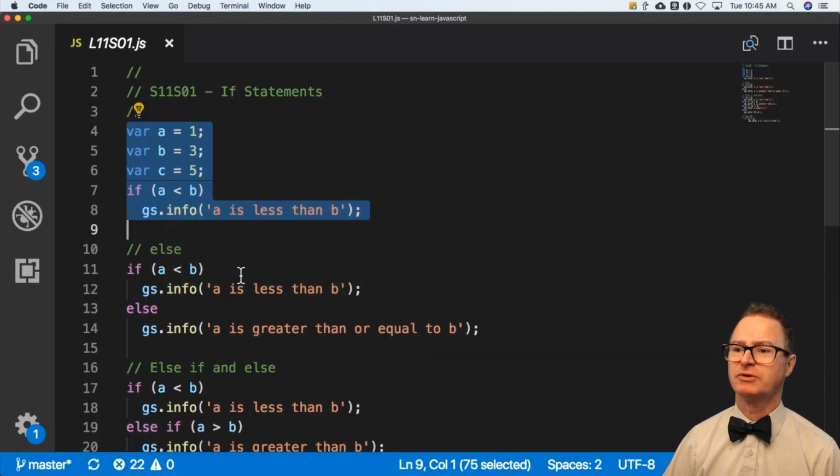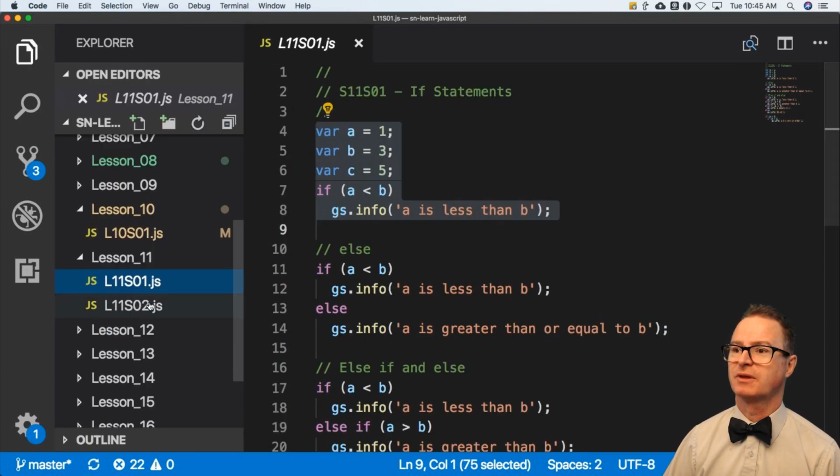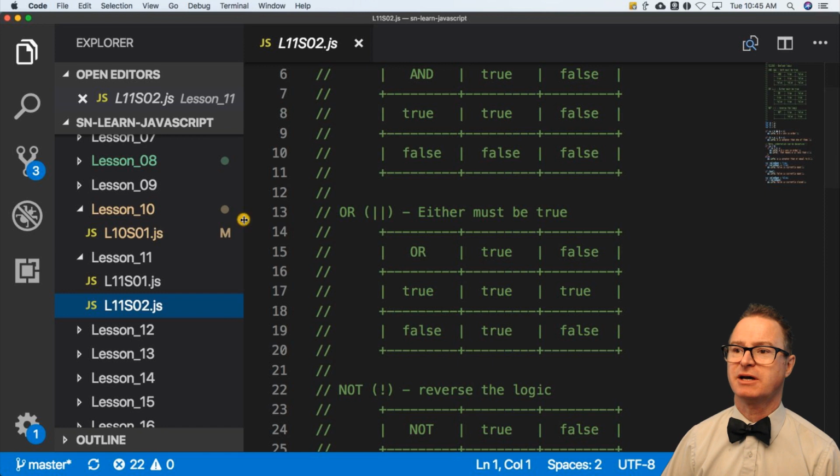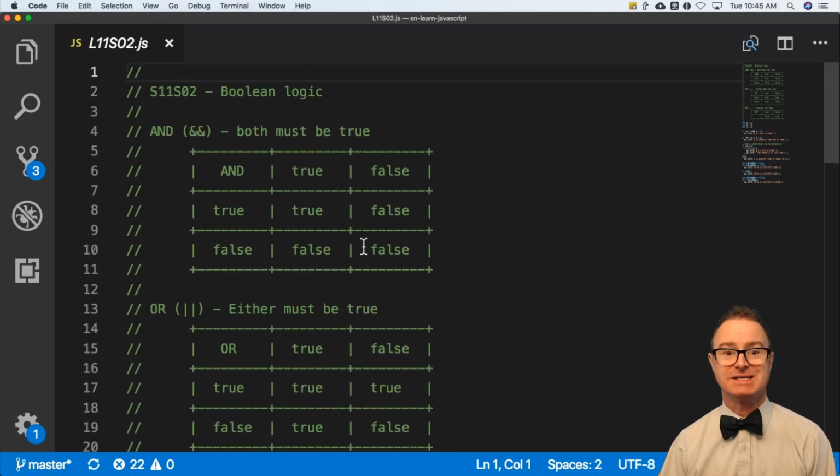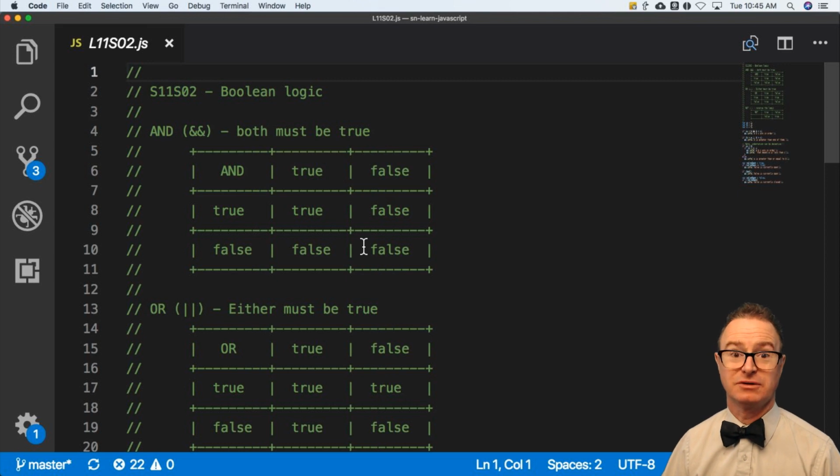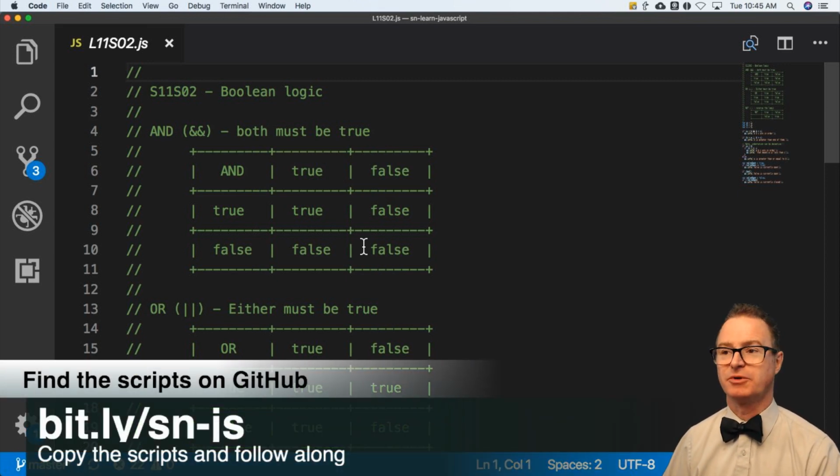And for that, I'm going to bring up a truth table. Should have brought this out before. There we go. This looks like a big old mess, and this is included with the scripts that you find in the GitHub repo. Again, I'll put that URL up there.